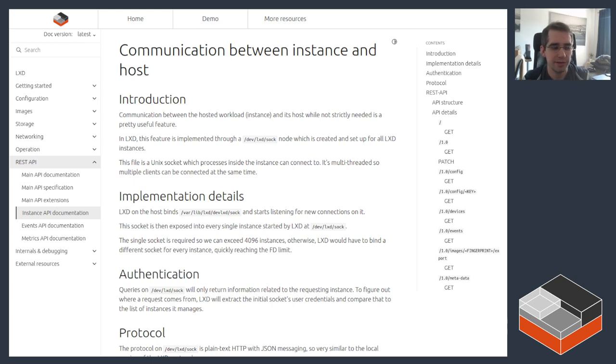Hello, I'm Stéphane Graber, project leader for LXD, and in this video, I'm going to be looking at the LXD instance or guest API, effectively the API that LXD exposes to its containers and virtual machines that can be used to both access data that's exposed to the guest, as well as report some stuff back to the host system. That's not an API that many users are necessarily aware of or have made much use of.